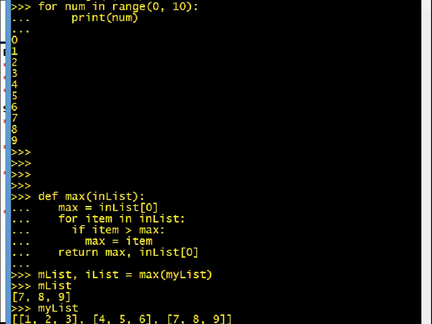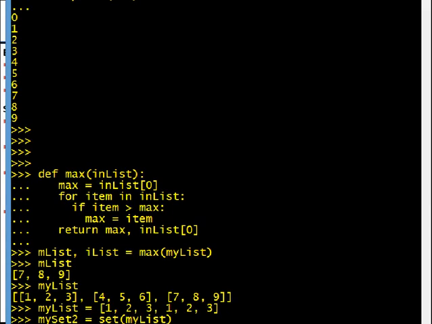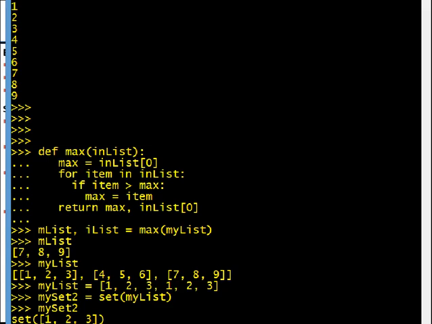So here we create a list. My list is now 1, 2, 3, 1, 2, 3. Let's just verify that. So you can see we've got duplicate elements in our list. 1 is duplicated, 2 is duplicated, and 3 is duplicated. However, when we use the set function to convert the list into a set, we get rid of those. So we'll go my set 2, and we get rid of the duplicates, so we're left with only the unique values.